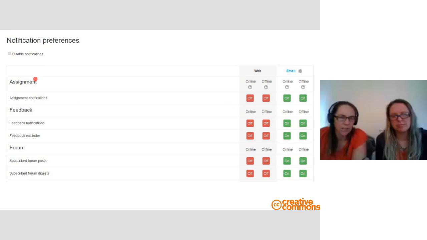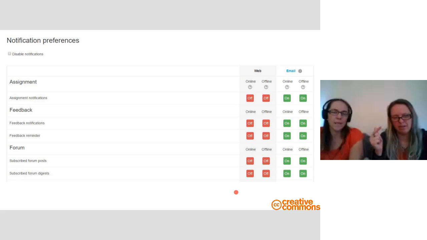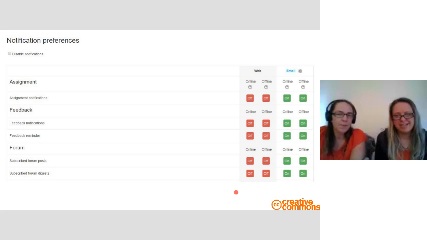On the left, you've got assignment, feedback, forum, so you can see what the notifications are, and they're grouped. And on the right, you've got whether you're online or offline, whether it's web or email. It's just red and green, and you touch the on or the off, and it just switches. It's really easy to use. It wasn't too difficult before, but you had the drop down thing that says email. This is a bit more graphical.